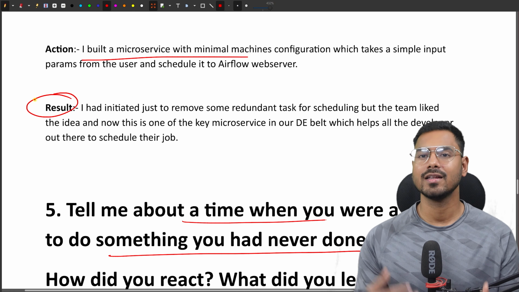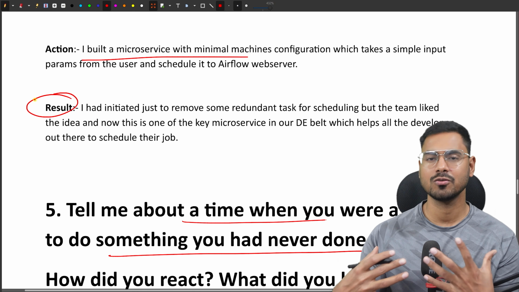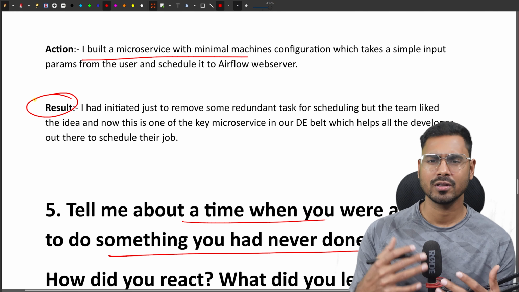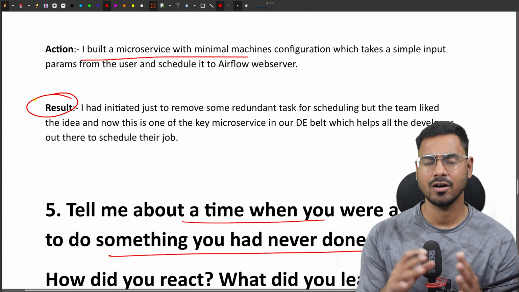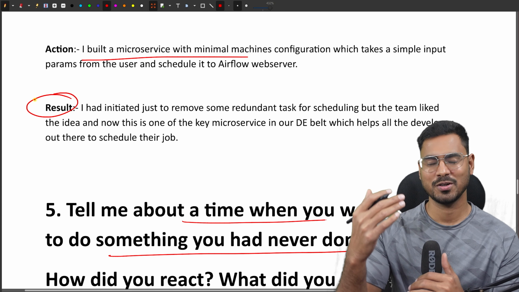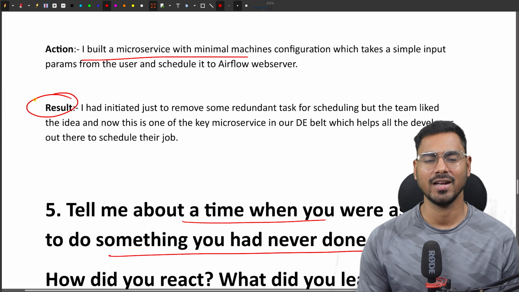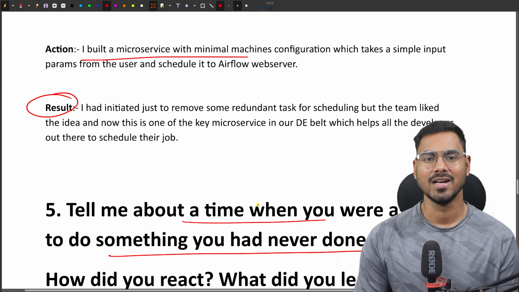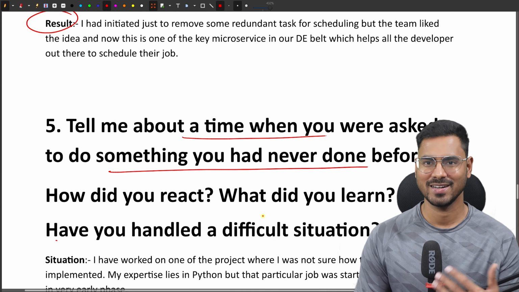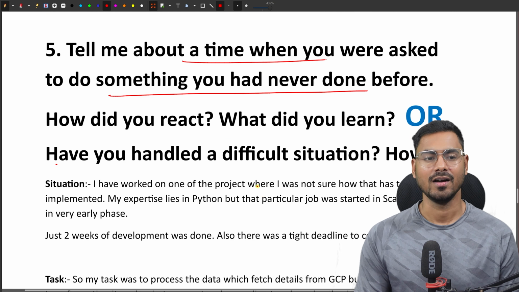Result was that I started this project just to help our team, but it became quite popular, and more than 100 or 150 jobs had been scheduled in the production environment. So this small initiative took till the production, and everyone was utilizing it and everyone was happy with it. So yeah, this kind of initiative I took just for saving some time, but it helped a lot. So yeah, that was the thing.